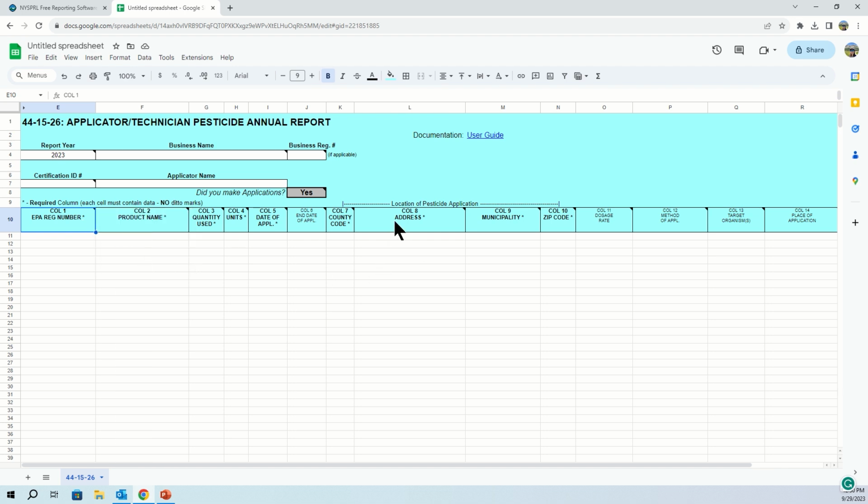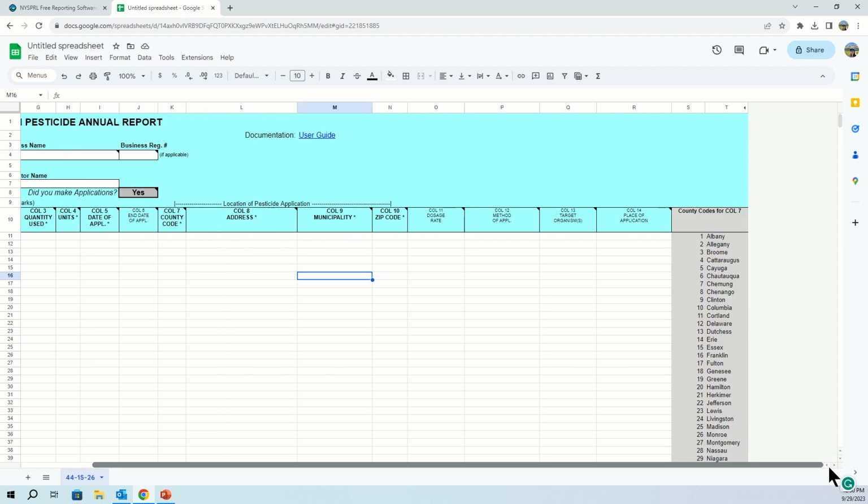The county code column requires you to input a numerical code assigned to a specific county. You can find these codes in a gray column to the right of the spreadsheet. You may need to scroll over to see it.